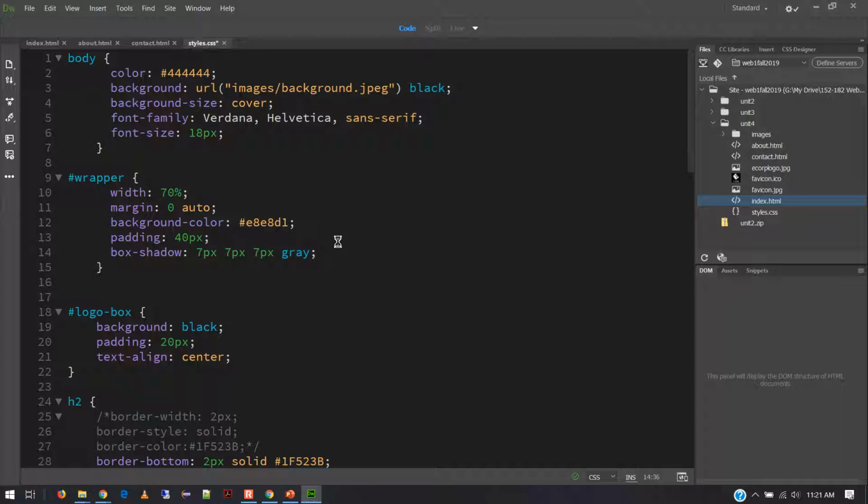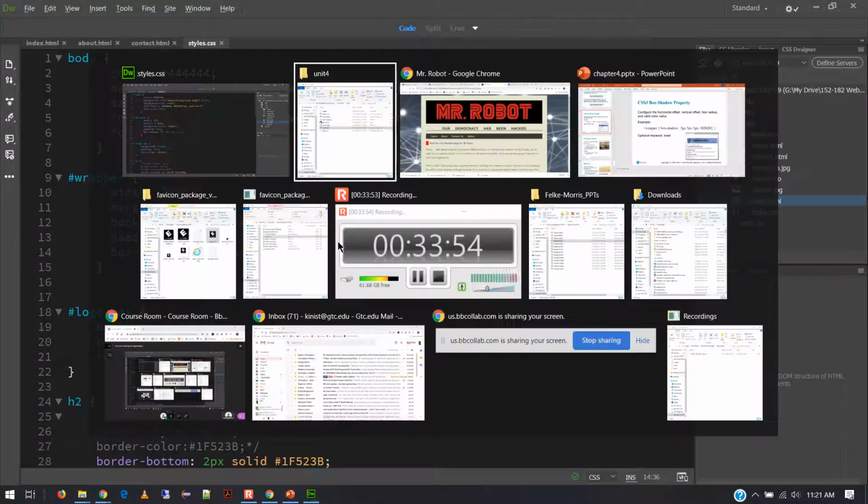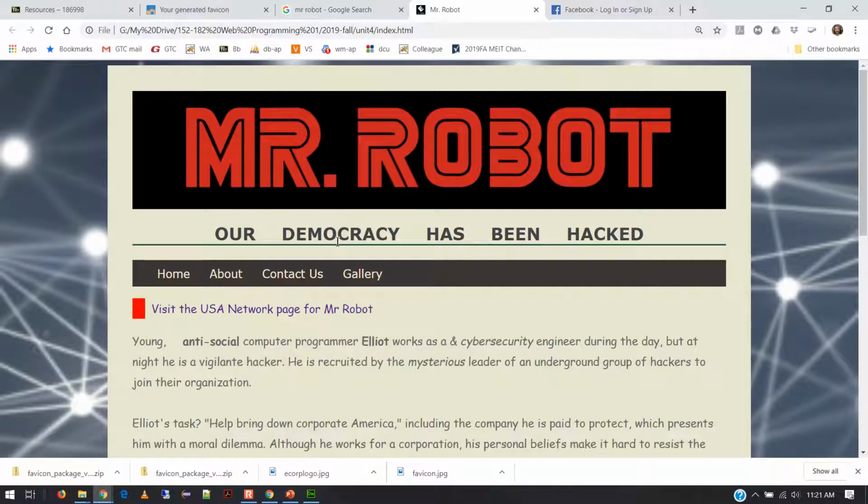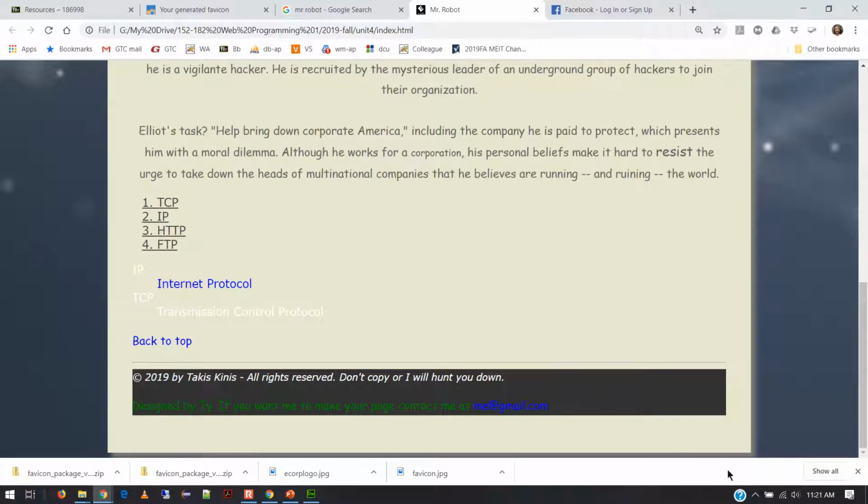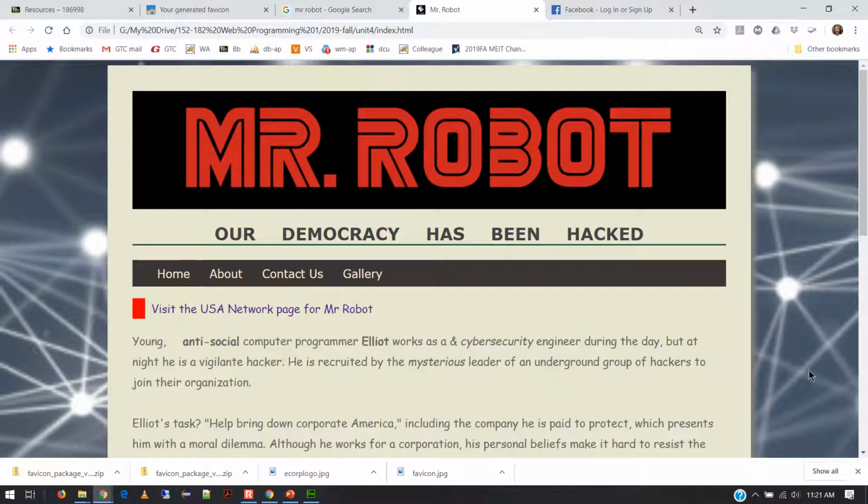I'm going to save that, and then go back to my browser and do a refresh. Now watch the edges of the screen after I do the refresh, particularly on the right side. Do you guys see the change? Yeah, there's a little bit of a shadow there. It's not very significant, and I chose gray on purpose because the background's kind of dark.